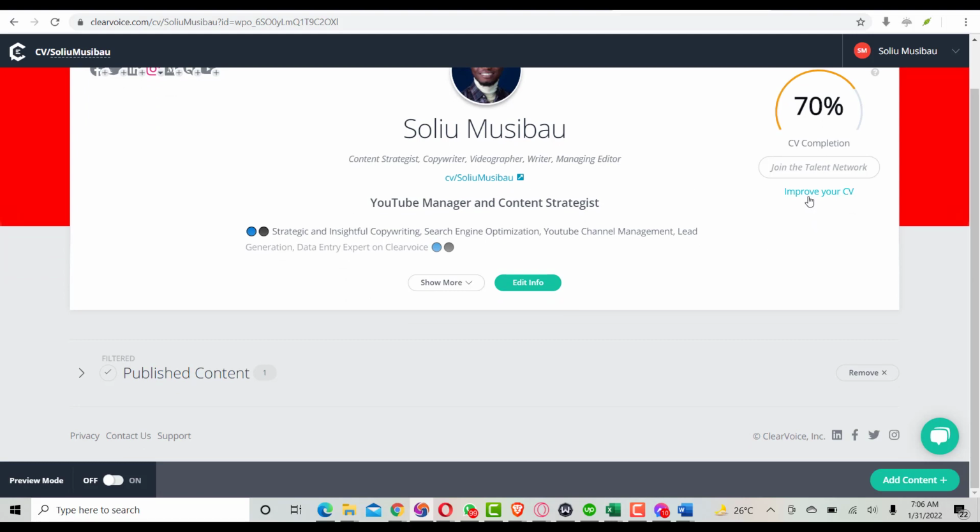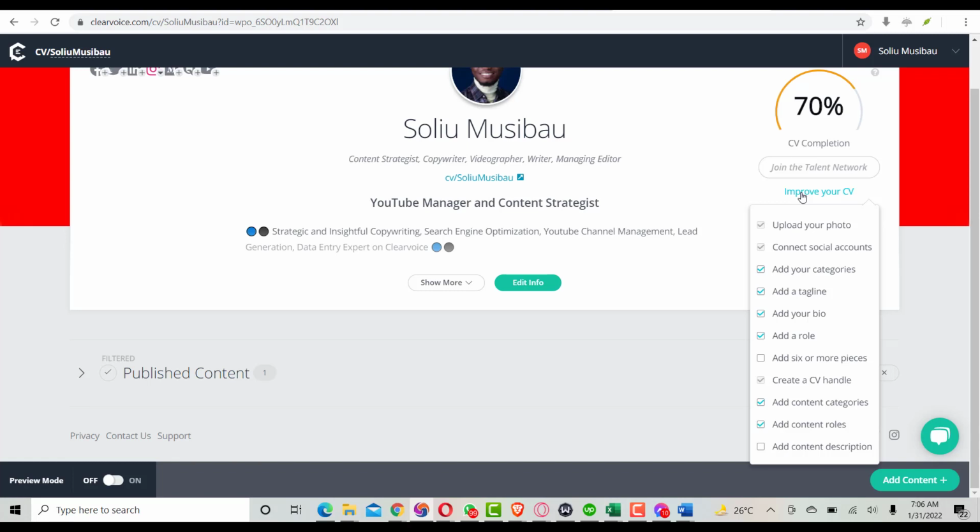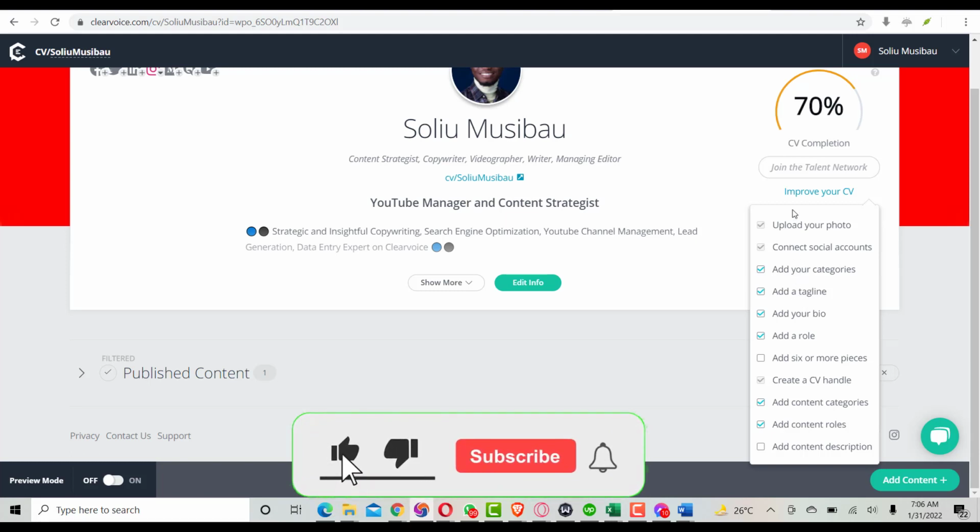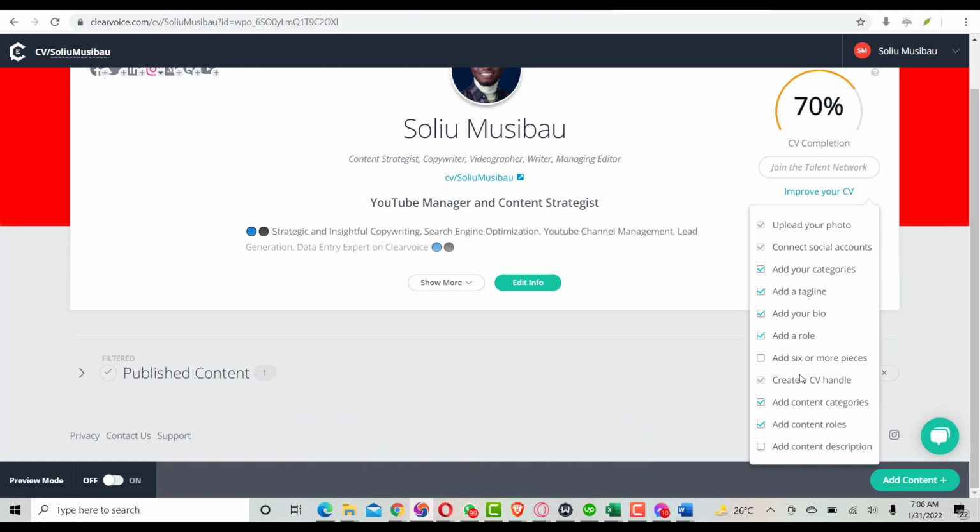You can also click on improve your CV here if you want to improve some section and you don't know how to proceed. Once you click on improve CV, you will see some categories which you need to improve so your CV rating can improve as well. These are ticked already, so I have already connected them, and I don't need to work on any of this again. Same thing goes for create a CV, and I think that's all.